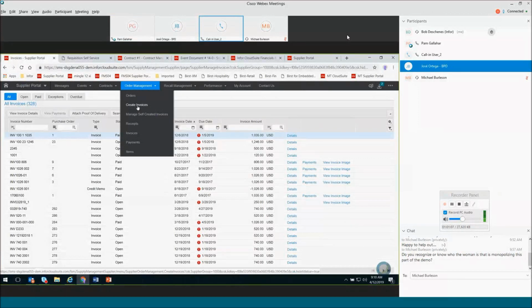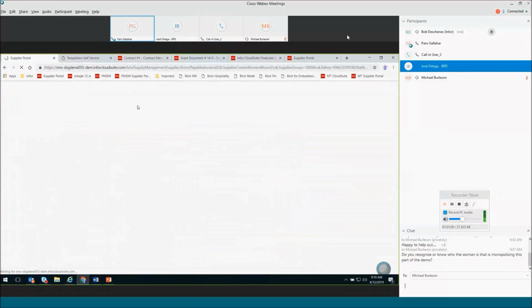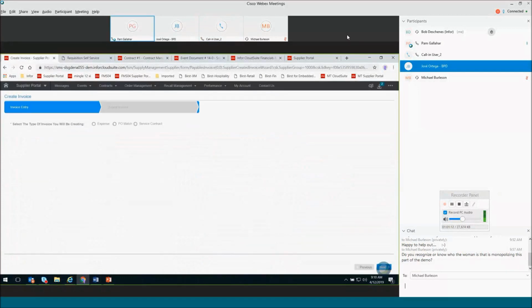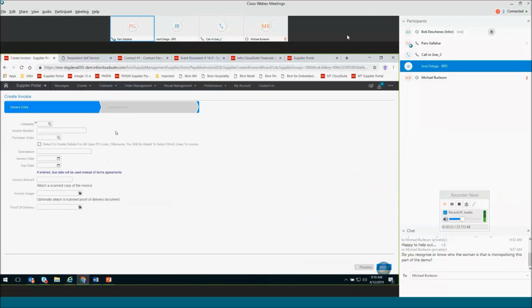And then under create invoices, this is just great in that you've got different types of invoices. Services are fine. I've been talking items, but absolutely a service invoice is fine. If I come in as a PO match, for example, I just enter in a few pieces of information with a particular purchase order number, and then I just work through here some description and the date and such.